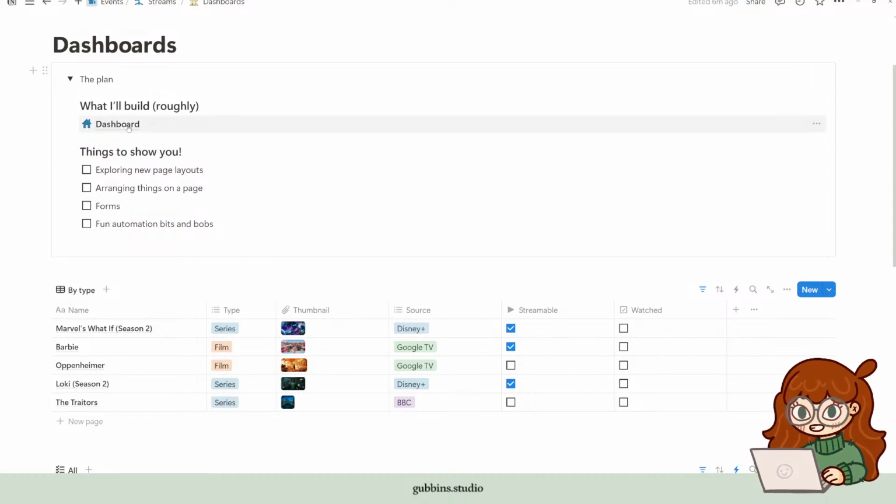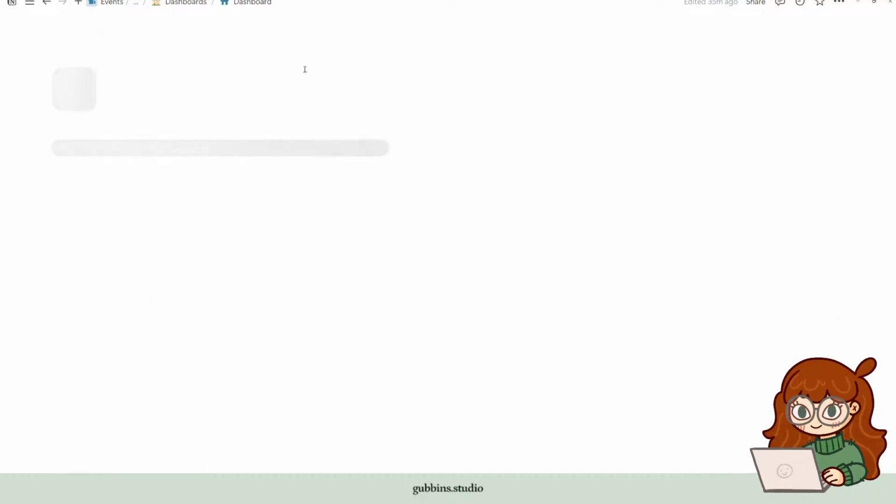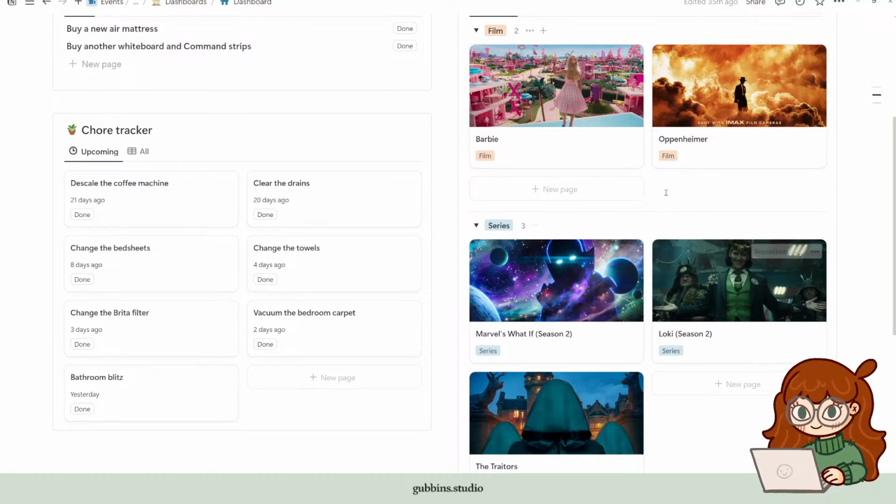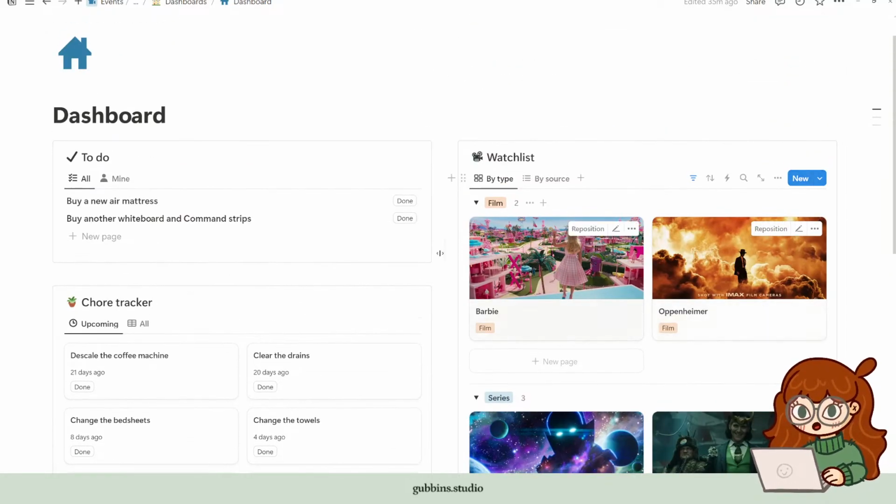So what I'm planning to build roughly is this. So this is a dashboard I walked through at the event in London. It's supposed to be kind of like a dashboard for me and my partner to coordinate what needs doing in the house and when, to have a list of things that we would want to see.